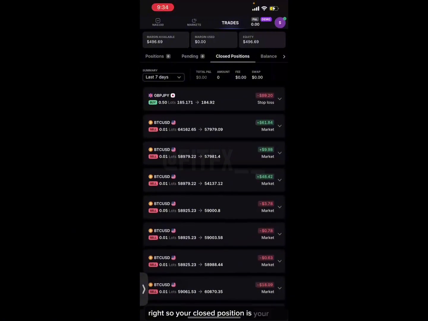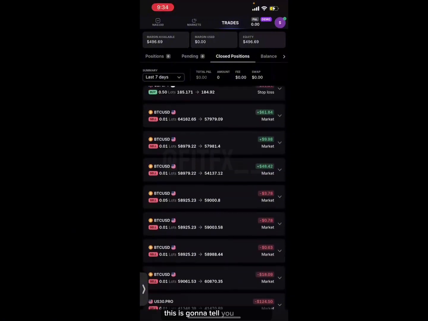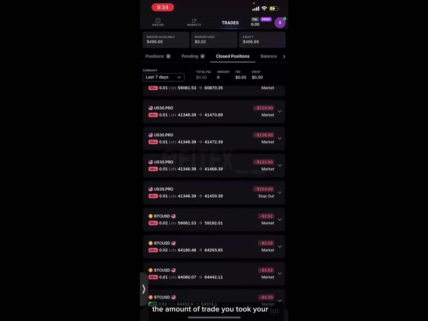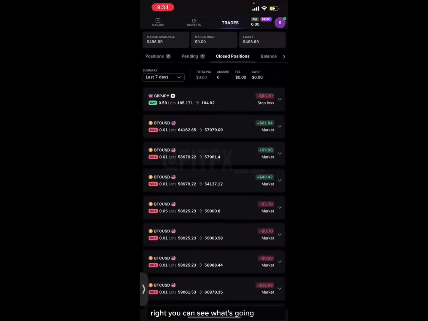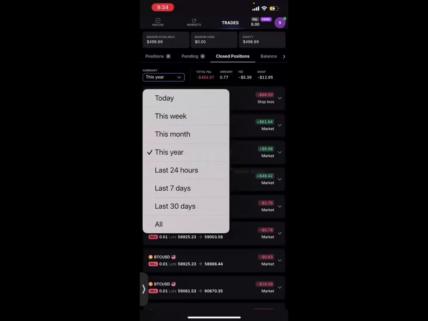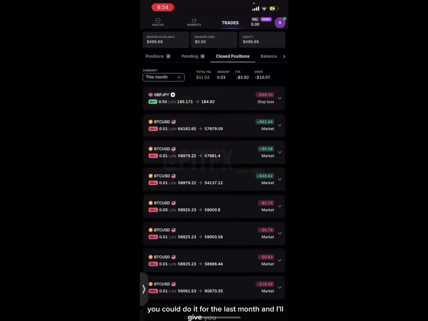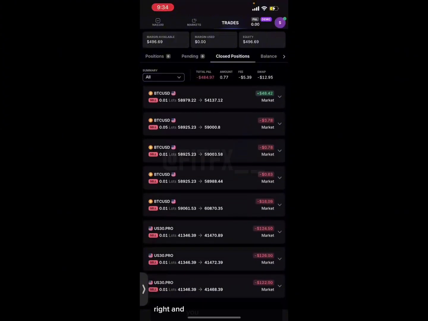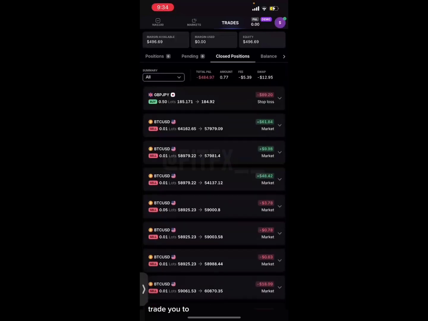So your closed positions is your P&L. This is going to tell you what you made, what you lost, the amount of trades you took, your lot size, right? You can see what's going on. And then you can do it for the last 7 days, the last 24 hours, the last year, the last month, and it'll give you the P&L. You can do it for the week, for the day, for all. It'll let you know how many trades you took for the whole entire shelf life of this account.